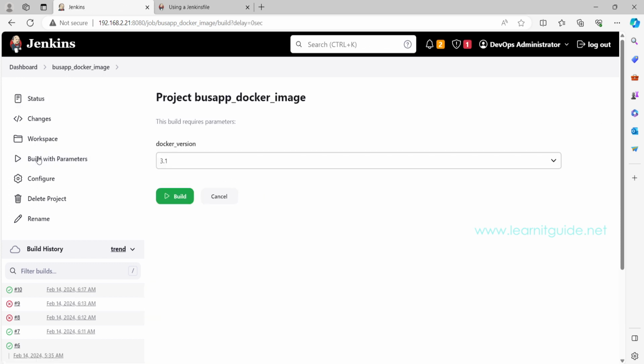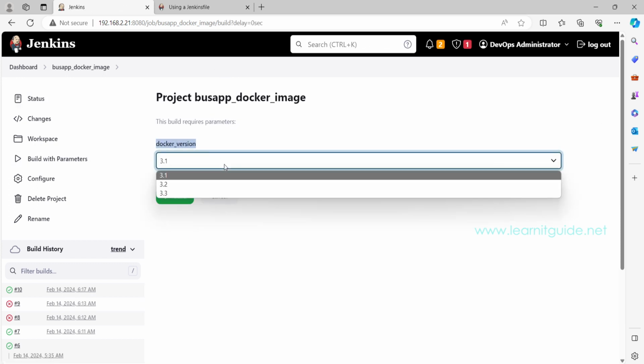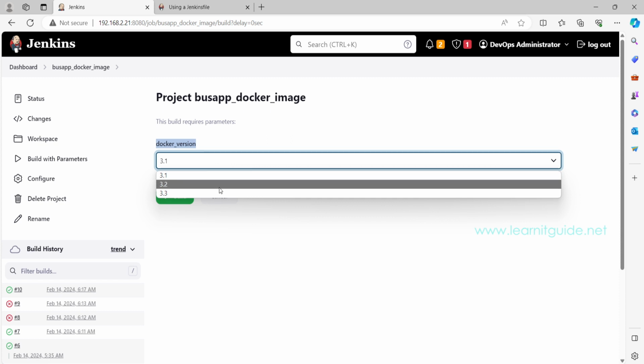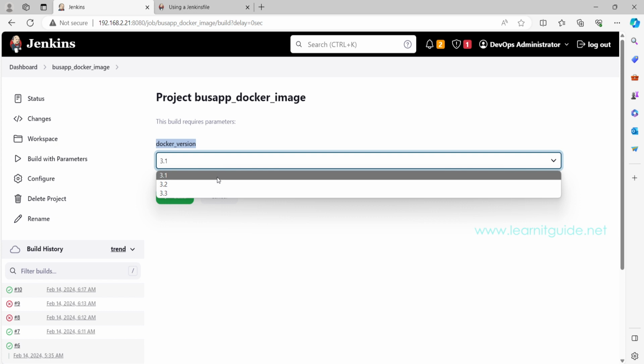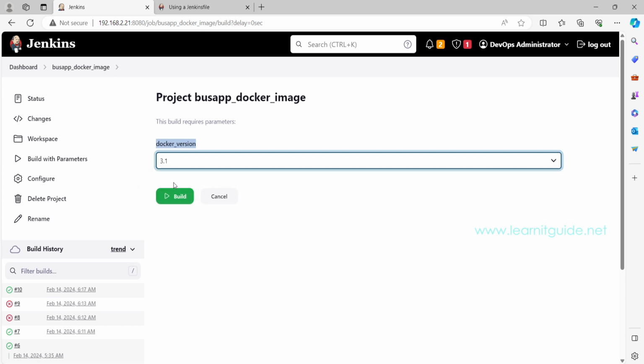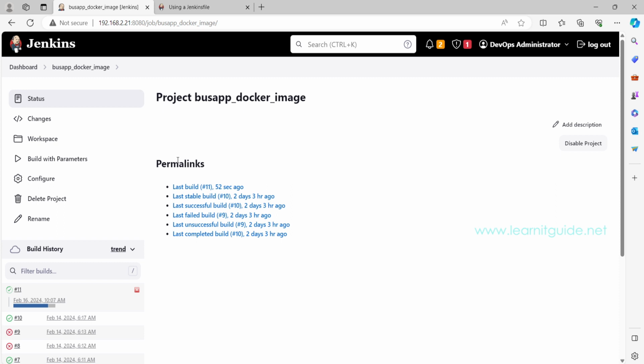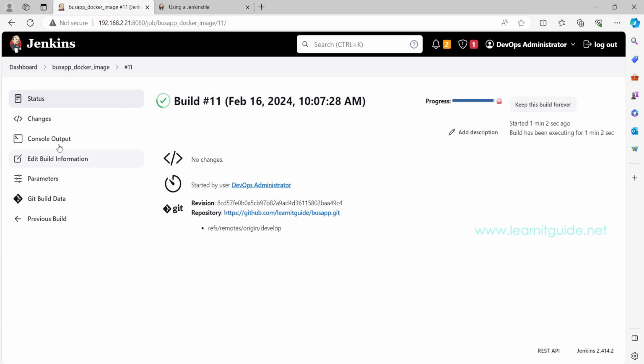Now build with parameter. Since we have selected the choice parameter, all the values we have defined in the configuration are listed over here. Here you can select any of your versions. Just click on build. So the build has started. Now the build number is 11. It is going on. Click on the build. Go to console output.